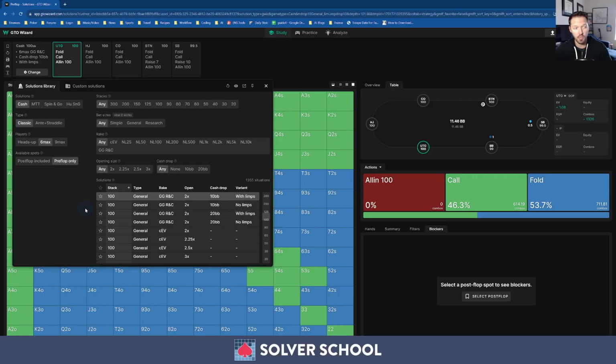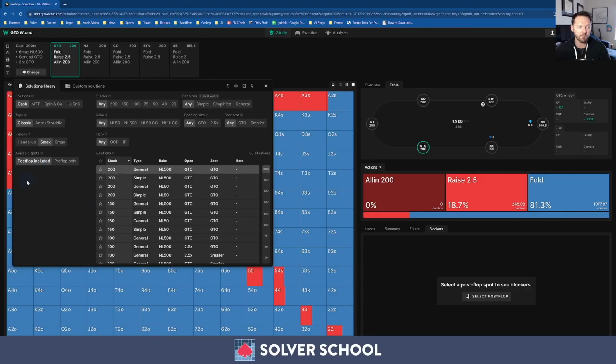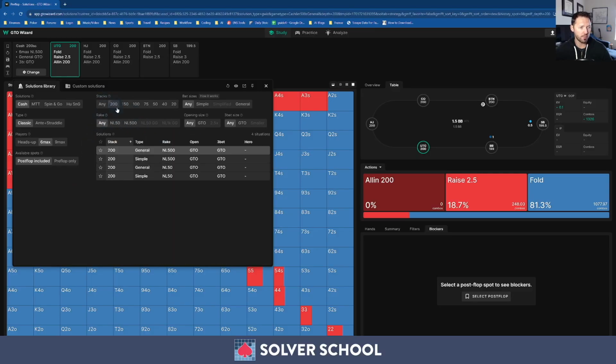So if you're trying to dive into post-flop reports and things like that, you're going to want to stick with post-flop included. And then you can drill down even further here to say, maybe you only want 200 big blind stack sizes, right? So if I just click 200 big blind stack sizes, and I want post-flop included as well, well, now I only have 4 possible solutions that I can work with here.